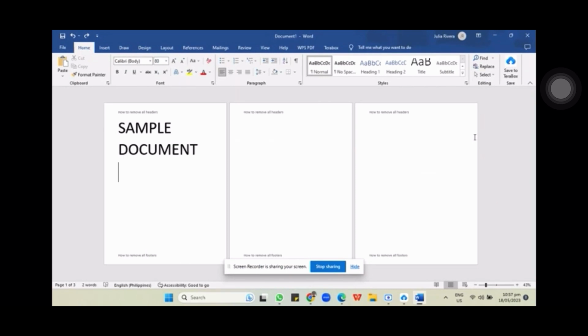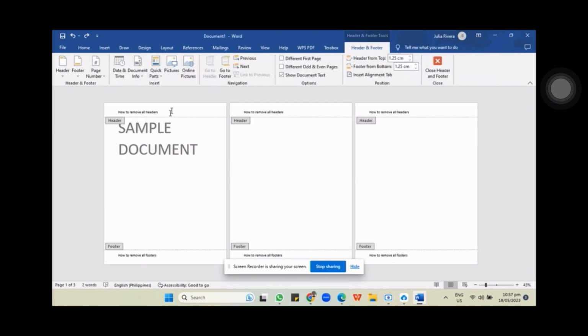Hello everyone! For today's video, I will be teaching you how you can remove all headers and footers on your Word document. First, headers are located at the topmost part of your document or screen, while footers are located at the bottom part of your document.